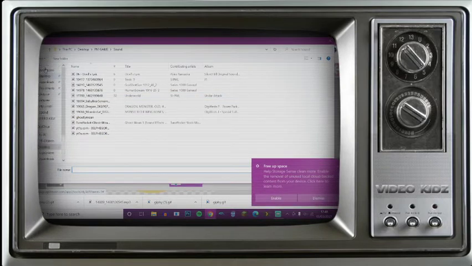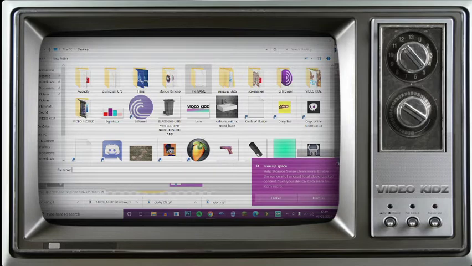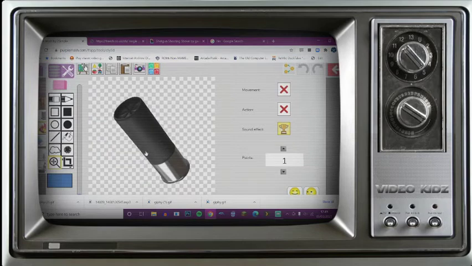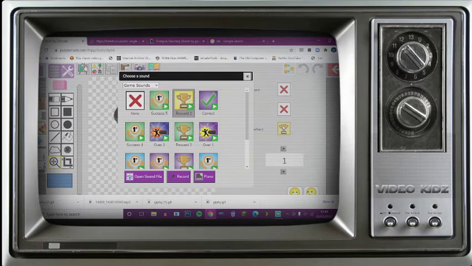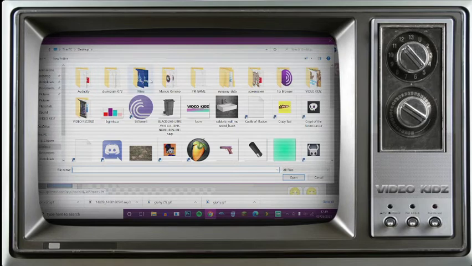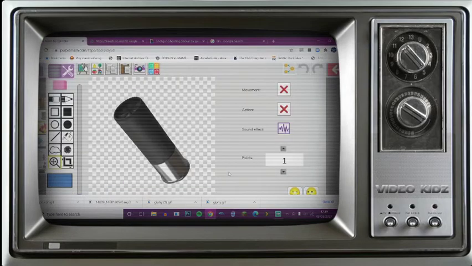Let's find the ammo. Desktop. Here it is. Yeah, okay, let's get rid of that for now. Open that up. There it is. So sound effects when you get it. I think I'm gonna change it to the gunshot as well. So from my PC, I'm gonna go back. Oh no, I'm gonna click on this. There we go, there's sound. Gunshot. Open up. Yay! So now I've got the gunshot.